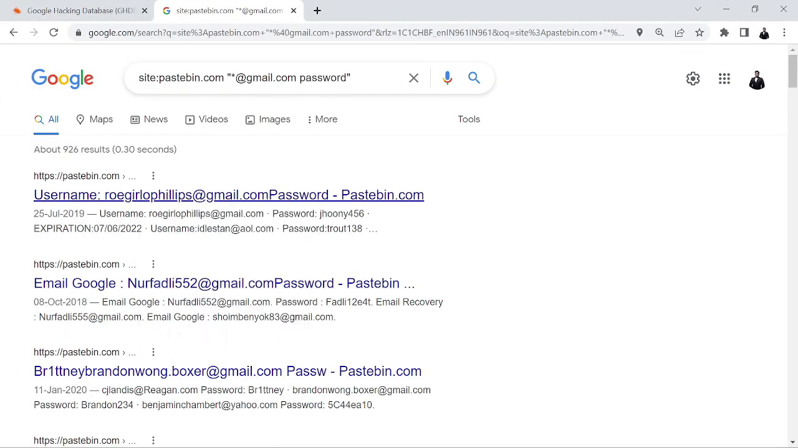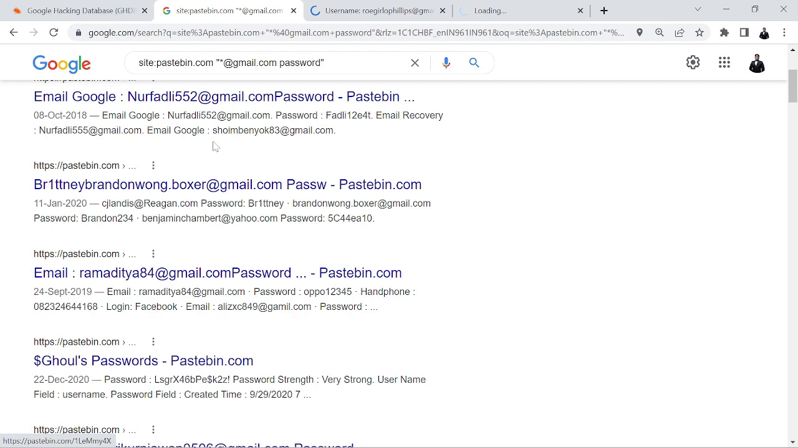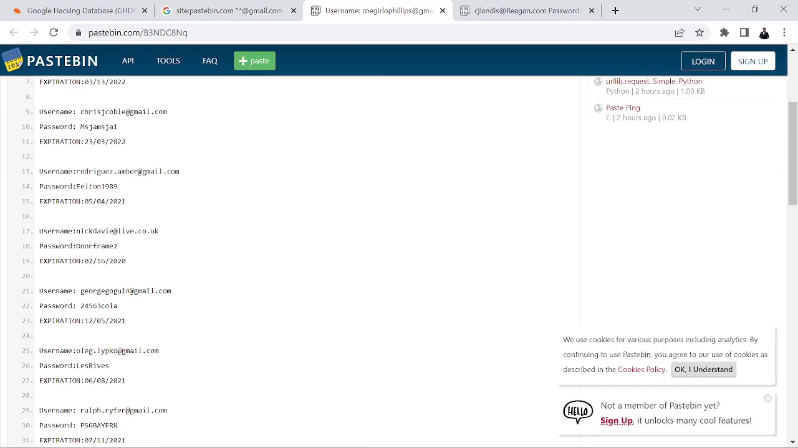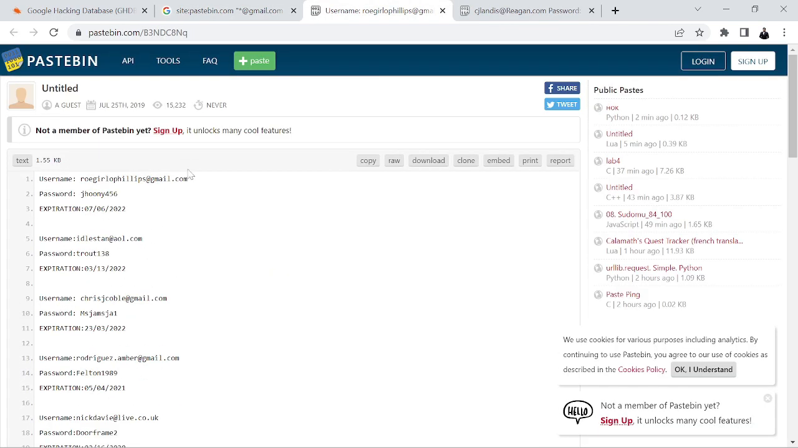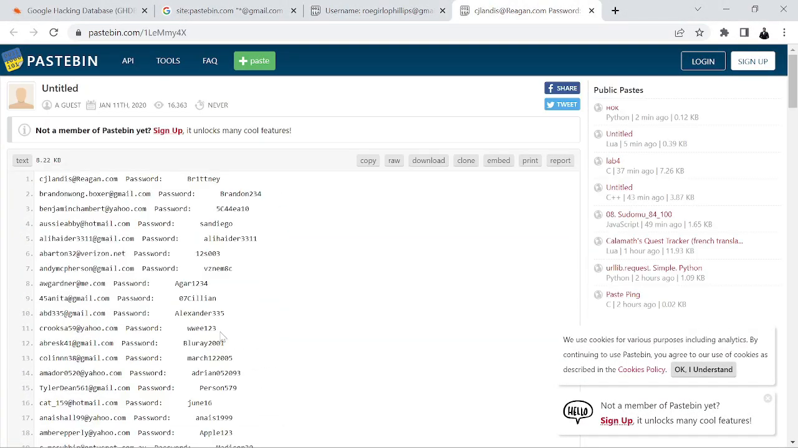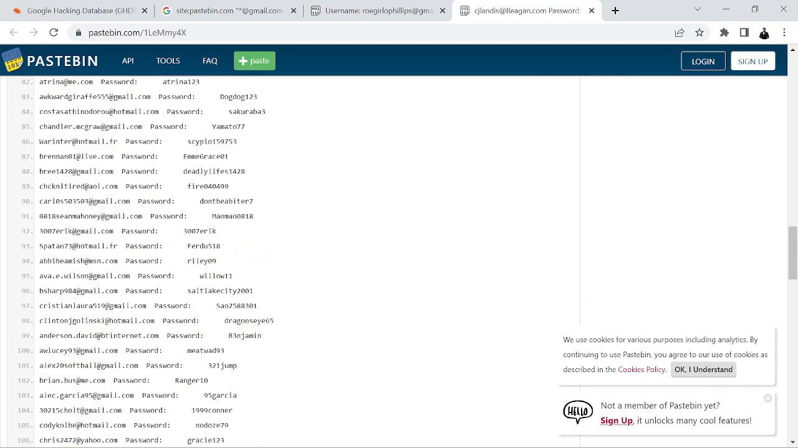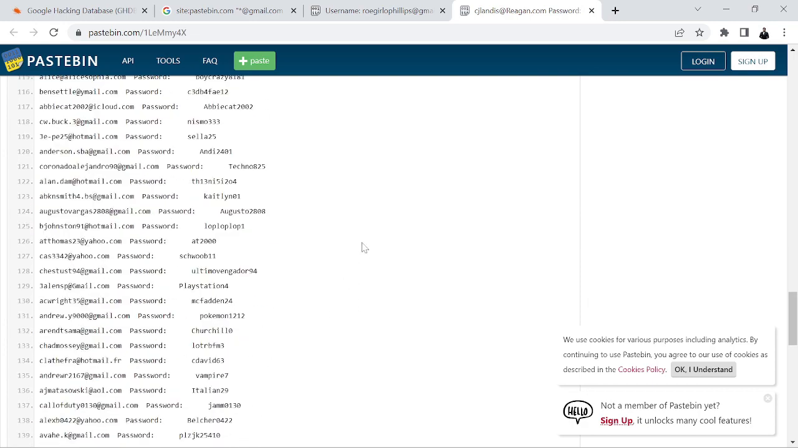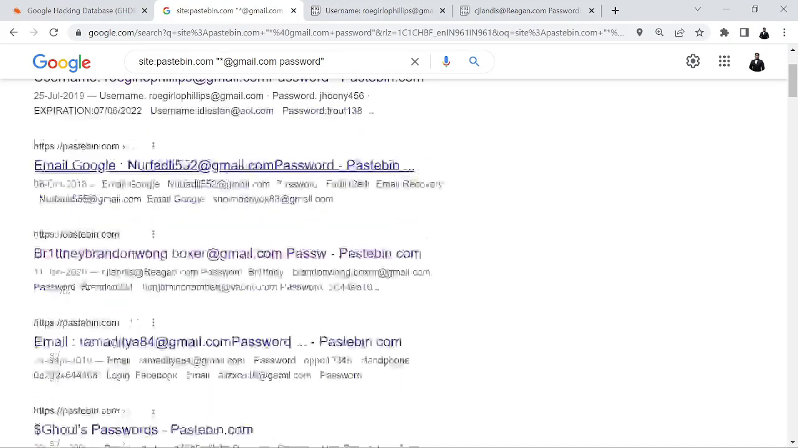Open this link, you can see the username and password, and this is for something, it might be a database, it can be anything. You can check the username and the password which you can use.